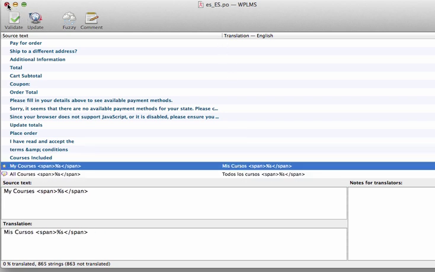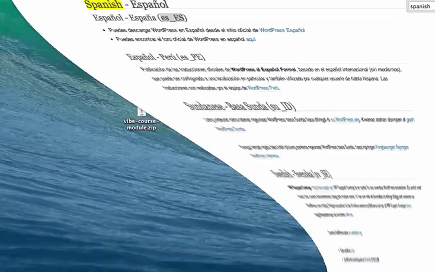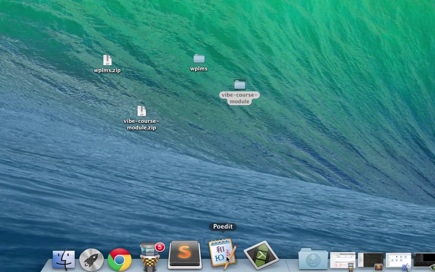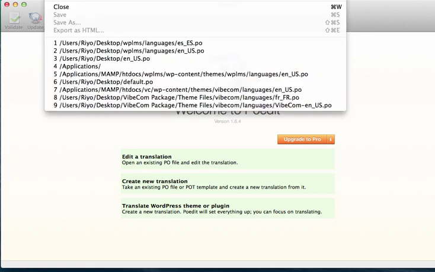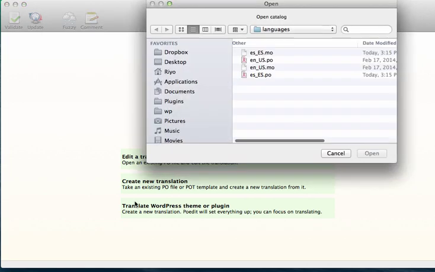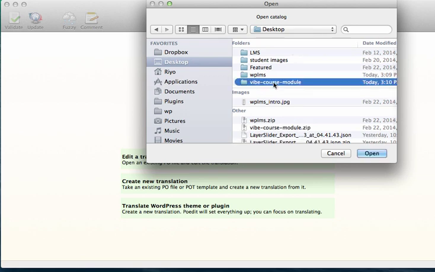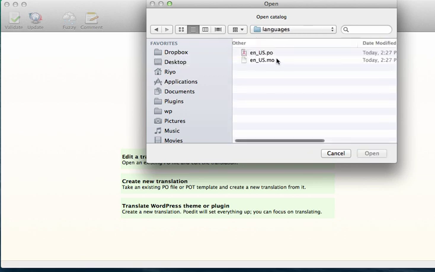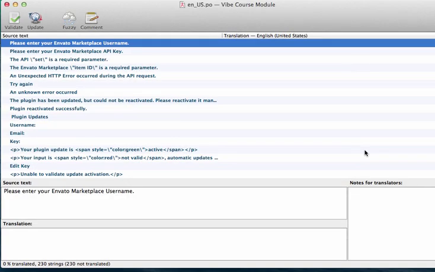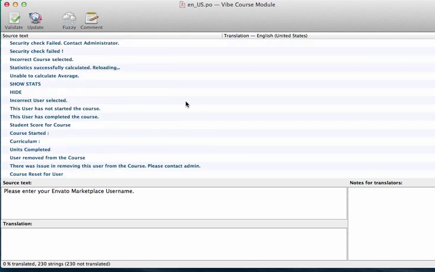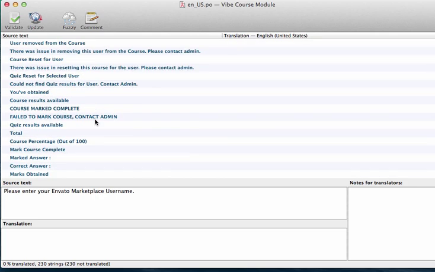Now similarly, we will open the Vibe course module language files. We go to PO Edit, open, and we select the Vibe course module languages file. So here we are going to change a few texts just like we did for the theme.